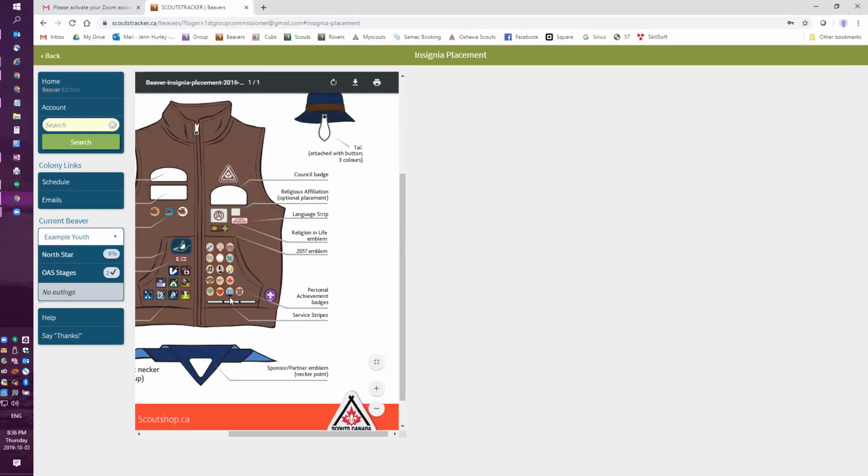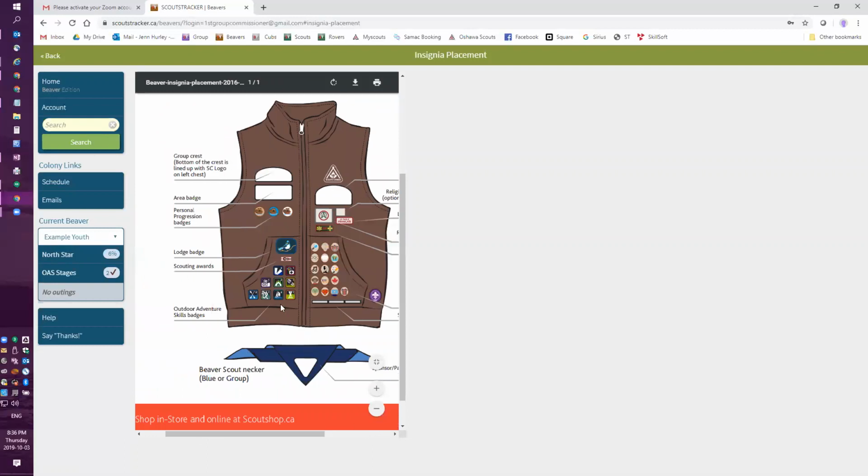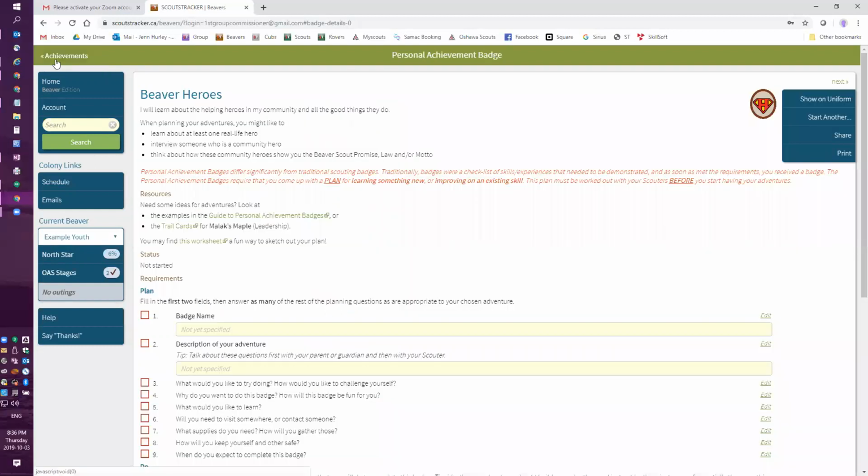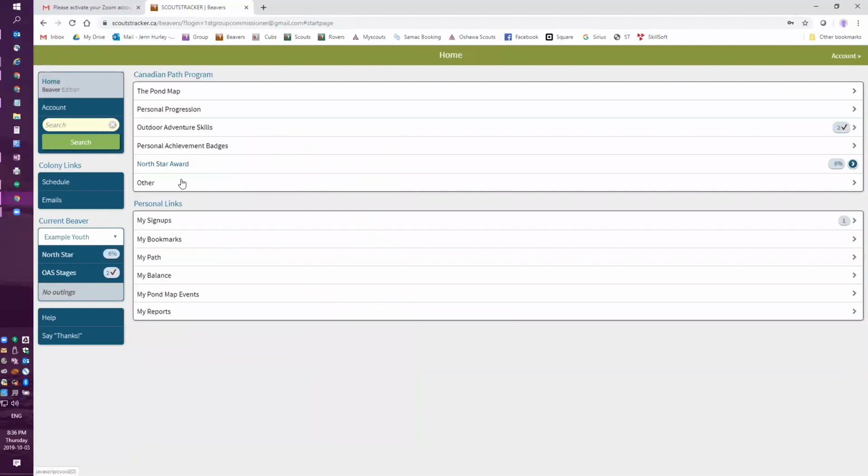So you'll see here the personal achievement badges, for example on the Beaver uniform, go on the left pocket, and the OAS here go on the right pocket. Okay. So there's that. You can download it. You can also print it as well. So that is the personal achievement.